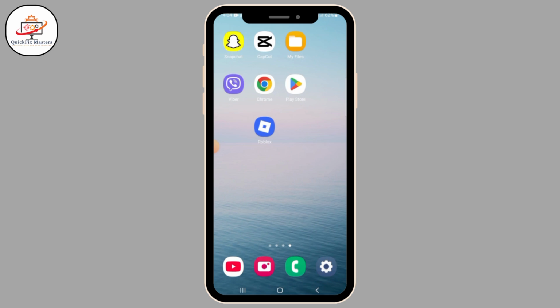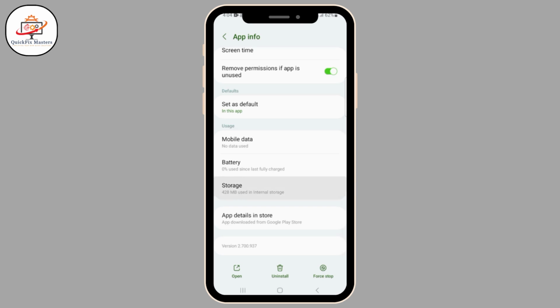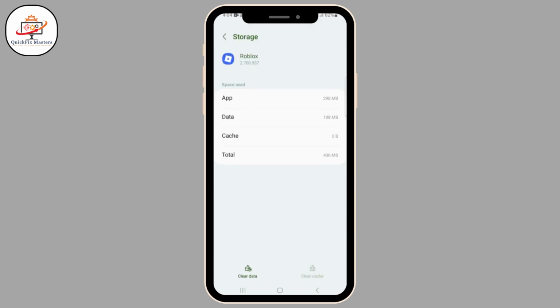If your issue is still not fixed, then you want to clear the Roblox app cache. For that, tap and hold on Roblox, tap on this info icon, which will take you to settings. Now tap storage, here select clear cache. You can also select clear data and tap on the delete option. Now open Roblox, log into your account and check if your problem is fixed.